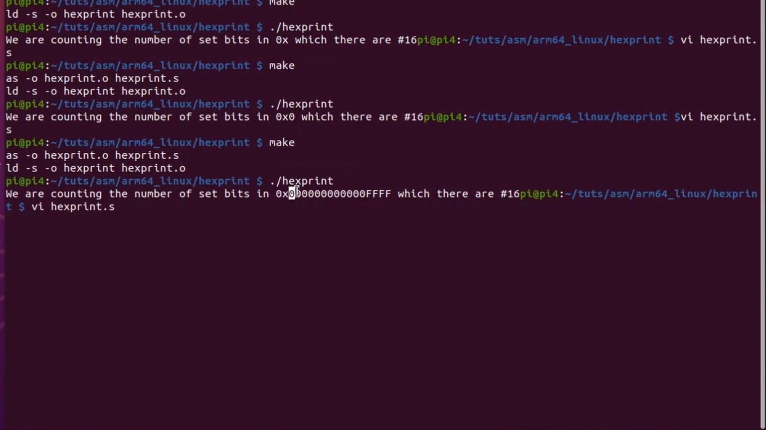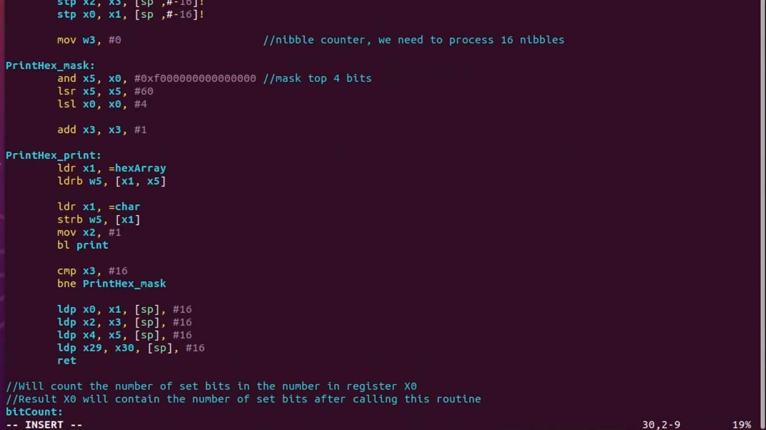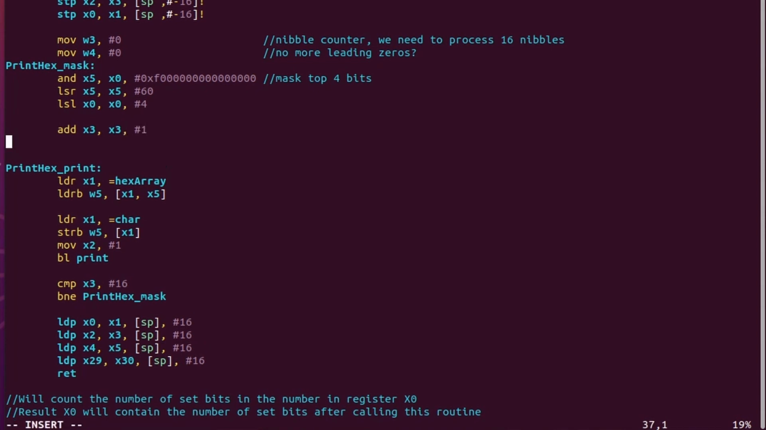And there we go. But hexadecimal allows us to omit all the leading zeros, and these 16 4-bit hex values are too large to read otherwise, so let's implement that. So basically we're going to need a little flag, move W4, 0. So as long as we have leading zeros, W4 is 0. As soon as we have any other digit than 0, we set this to 1, indicating that we no longer have leading zeros. So let's do that.